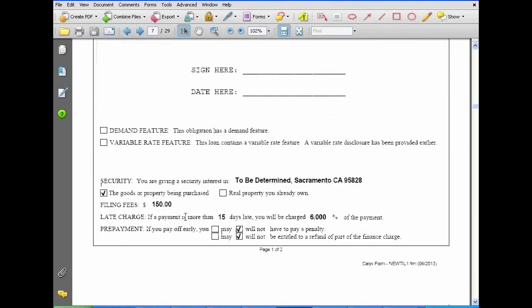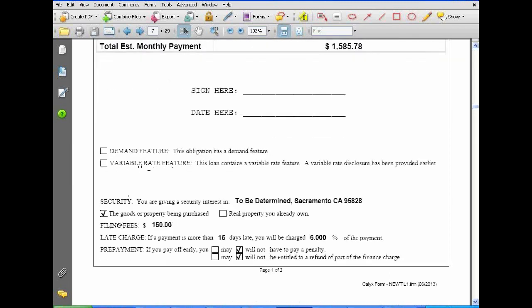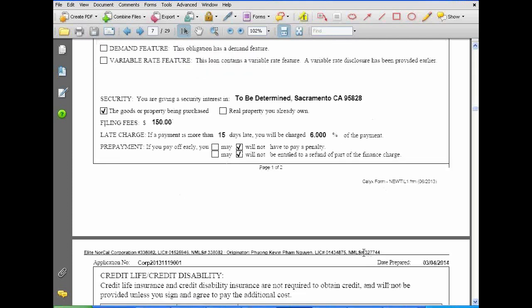Okay, so you go over this here, and you go over all the check items here, and say this is not a variable rate, it's a fixed loan. The filing fee is about $105 in Sacramento County. We overestimate it to be about $150. You are buying this property. There's no prepayment penalty. If you close this loan, there's no refund on any of the finance charges.